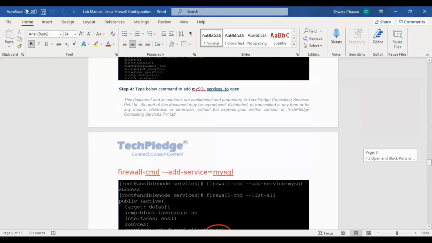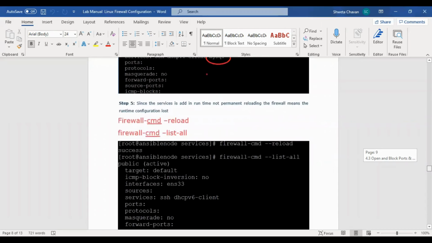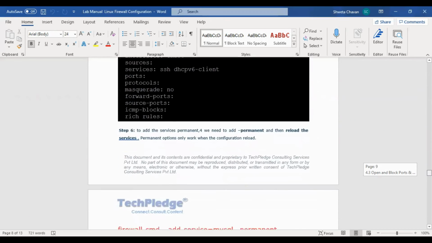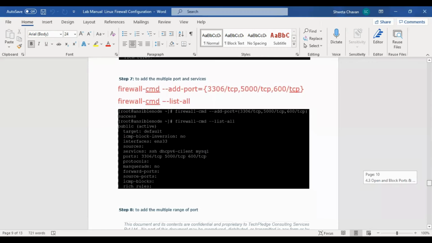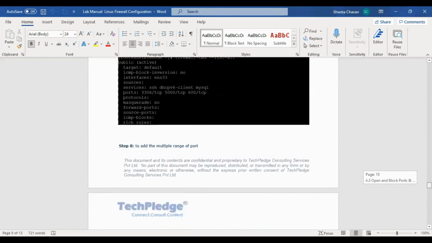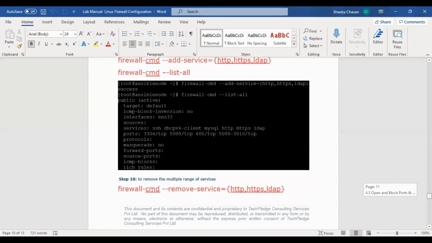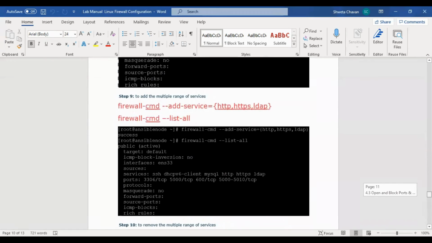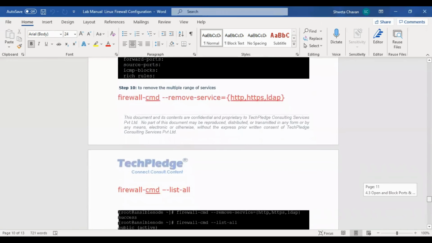Next is to remove the port. Next is to add a service, that is MySQL, then reload or list after reloading. Then add a service, make it permanent, reload and list. To add multiple ports, write multiple ports in this way. To add a port range, 5000-5010 with TCP, and list it all. Add the services HTTPD and LDAP. Remove the services. List it all.